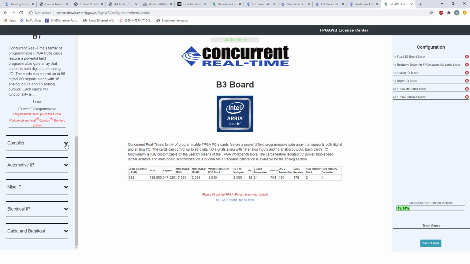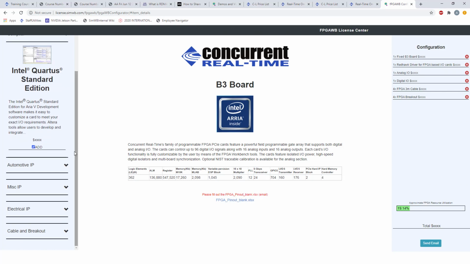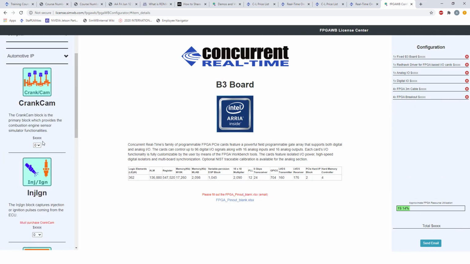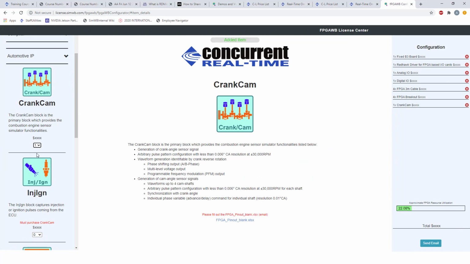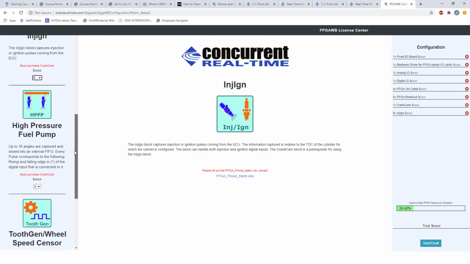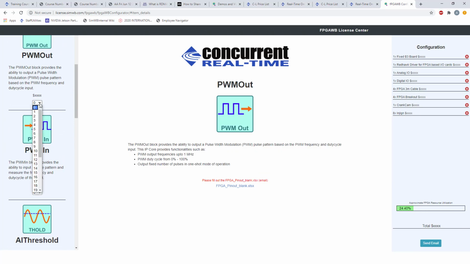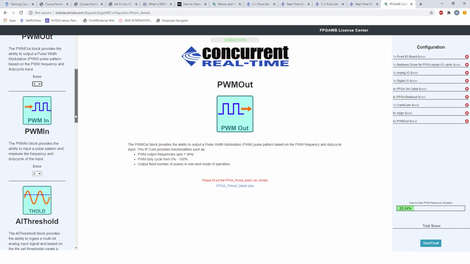In this case, it has the B3 board. I'm going to come down and see that I do not need to add my Intel Quartus compiler to it. I don't see the Intel Quartus compiler. I go to automotive and I choose one crank and 4 cam channels. When I click on that, it will give me one crank and 4 cam digital channels. I want some ignition injection. In this case, I'm going to add 8 ignition injections, which can be shared between ignition injections. And then I'm going to come into miscellaneous and add some PWM input channels and PWM output channels.